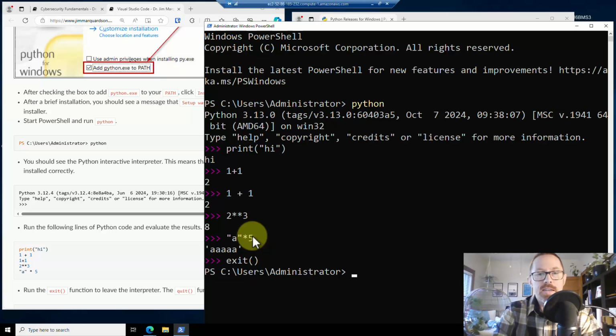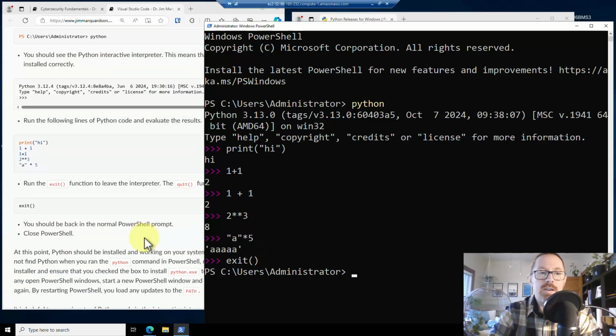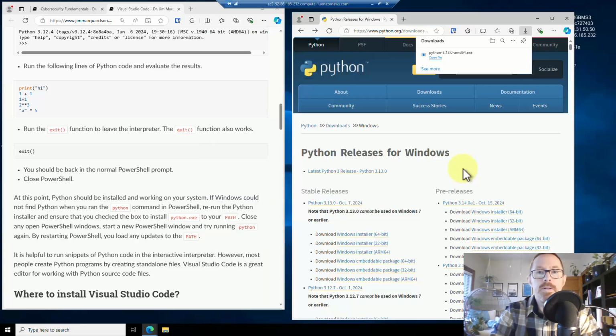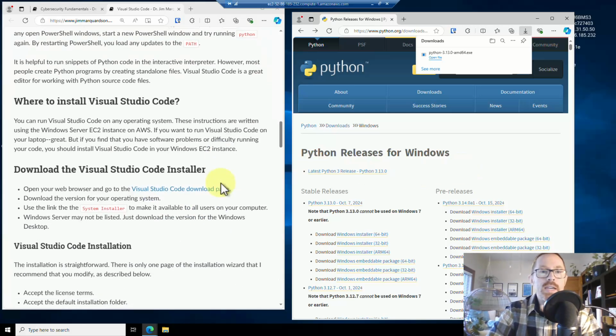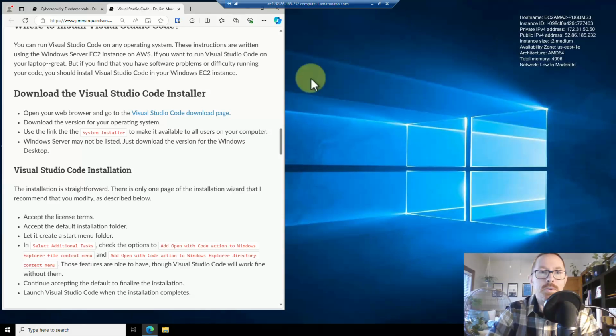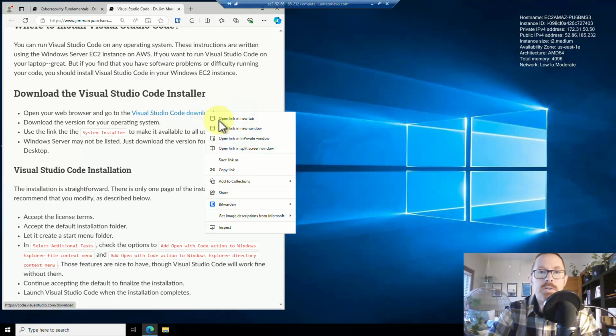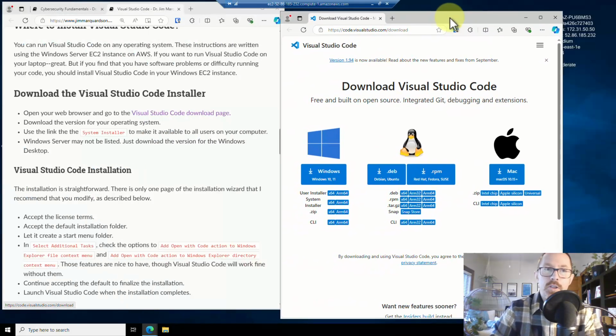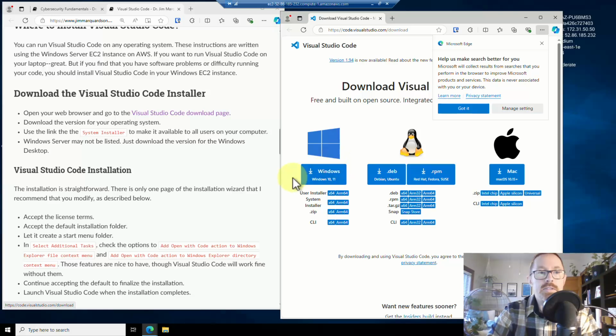Or you could use quit or Control Z. That will get you out. And I'm done with PowerShell now. So I can close PowerShell or I can exit PowerShell. That'll close that window. So that's good. Now we can close our Python download window. We'll go to the Visual Studio Code download page. So I'll open that link in a new window. Visual Studio Code is a great editor for a lot of different programming languages or even text files, tons of different files. It's a very versatile editor and it's free, which is nice. So I'm going to download it.